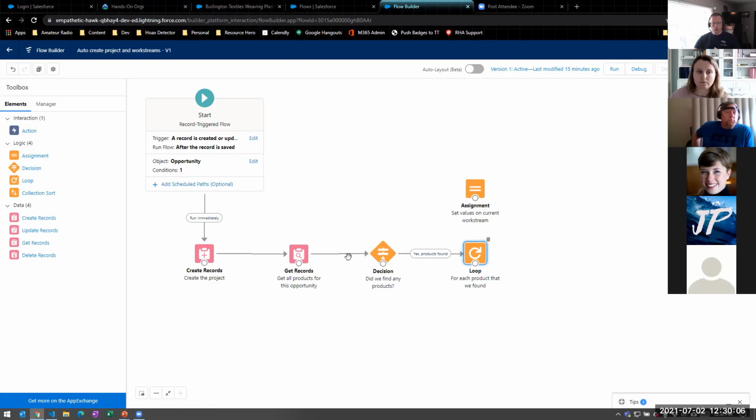And then if we have one or more, we have to loop through them all in order to create each work stream. We can't just assume that we're going to find one. If we find 10, we can't just directly create the work streams with those 10 products. We have to loop through each one of them and then set the values that we want to have on each of the work streams that we're creating. That's why we need the loop, because we might have 1, 10, or 100. This lets us loop through each one of the records that we found and do something with it.